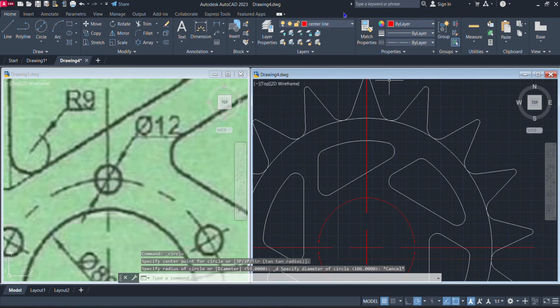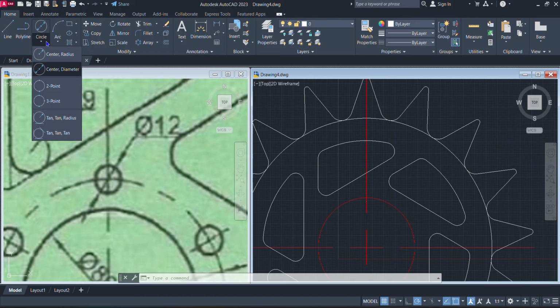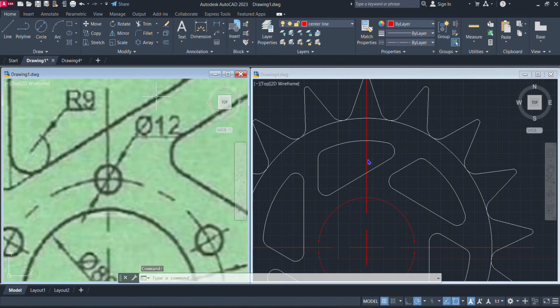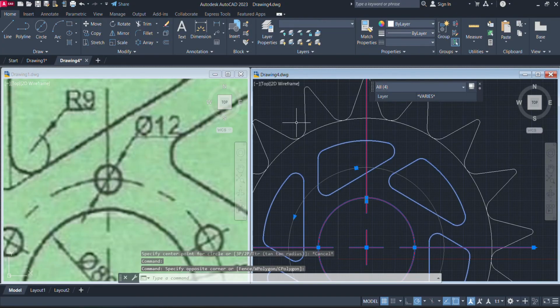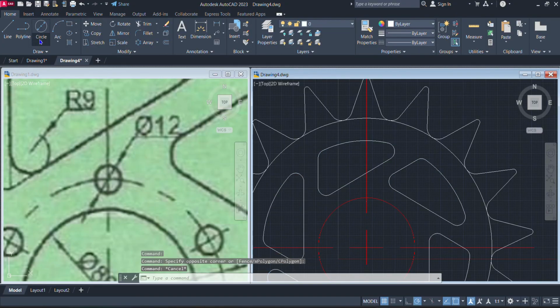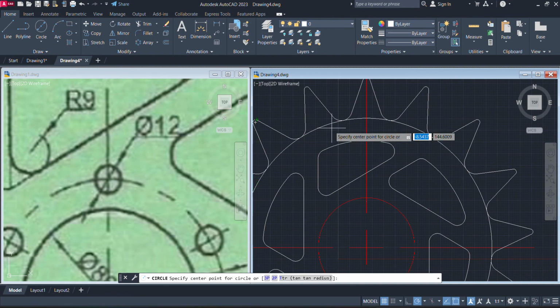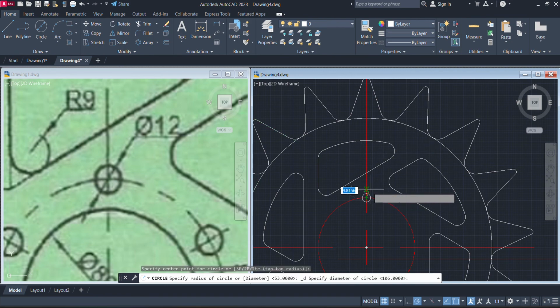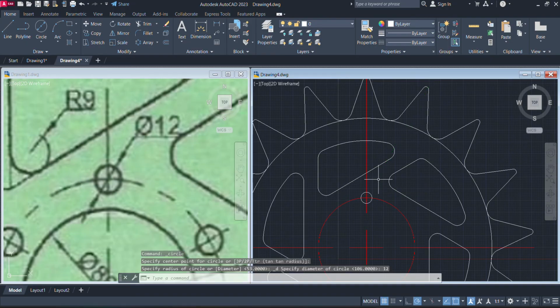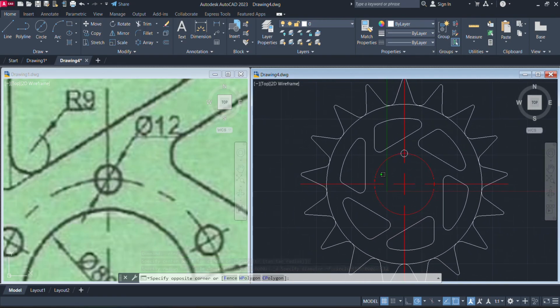We can draw that circle using the default line type or layer. So let me repeat: circle, center. Then I come to the center there and give it a diameter of 12, click enter. So that will be done that way.